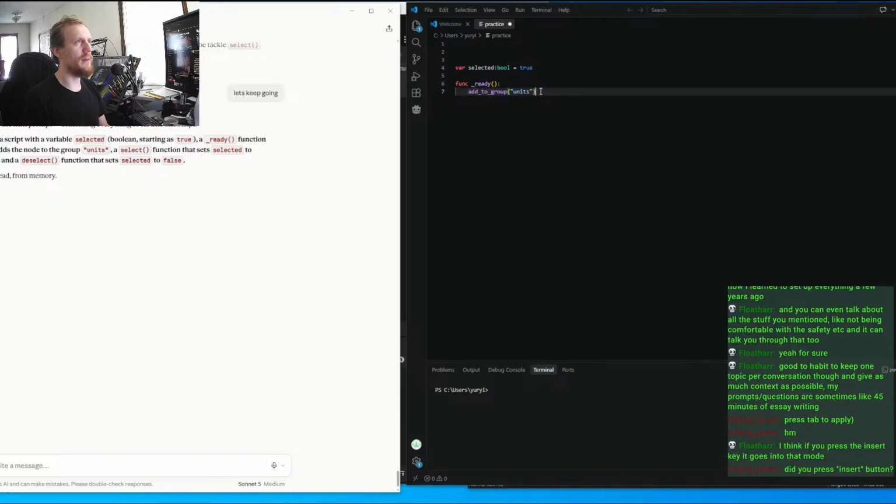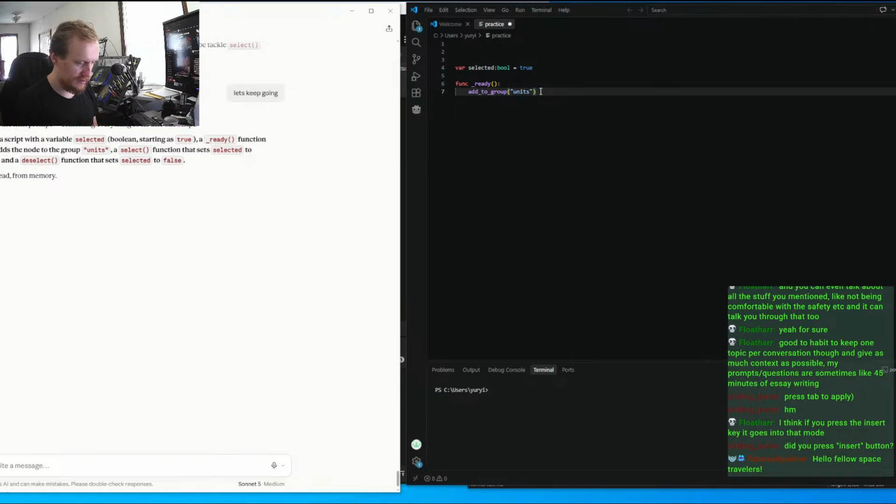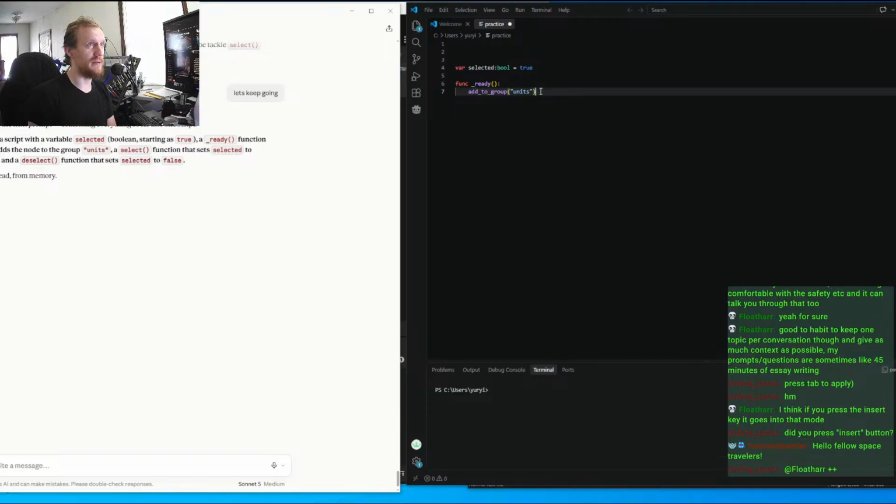Insert key? Yeah, remind me never to press the insert key. Where is that? I'm gonna find the insert key and rip it out of my keyboard so that never happens again.